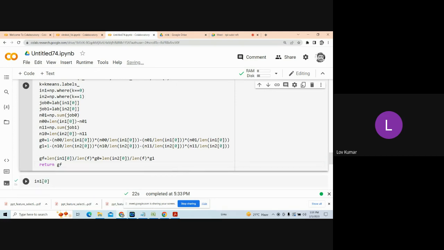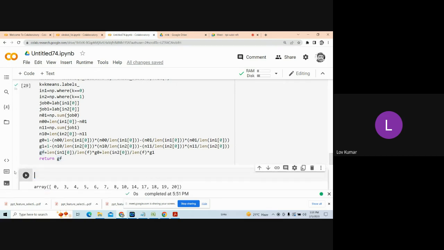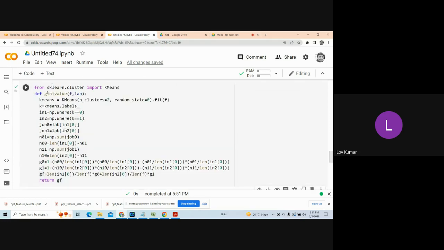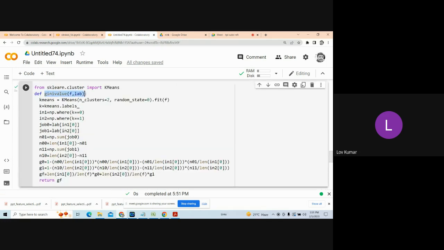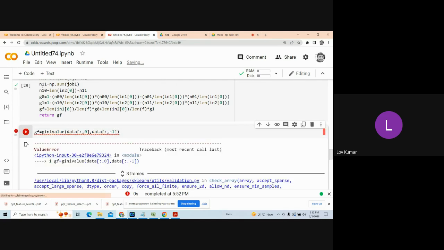Now you can see, this is the code I have written. Now I'm going to check whether this code is working or not. If this code is working, then if you have any question, you can ask. GF equal to, we are calculating the Gini value. We are working for the first feature, so data of all rows, column 0. And the label basically contains the last column, so data of column -1. Now we have to execute and it will return the Gini value.